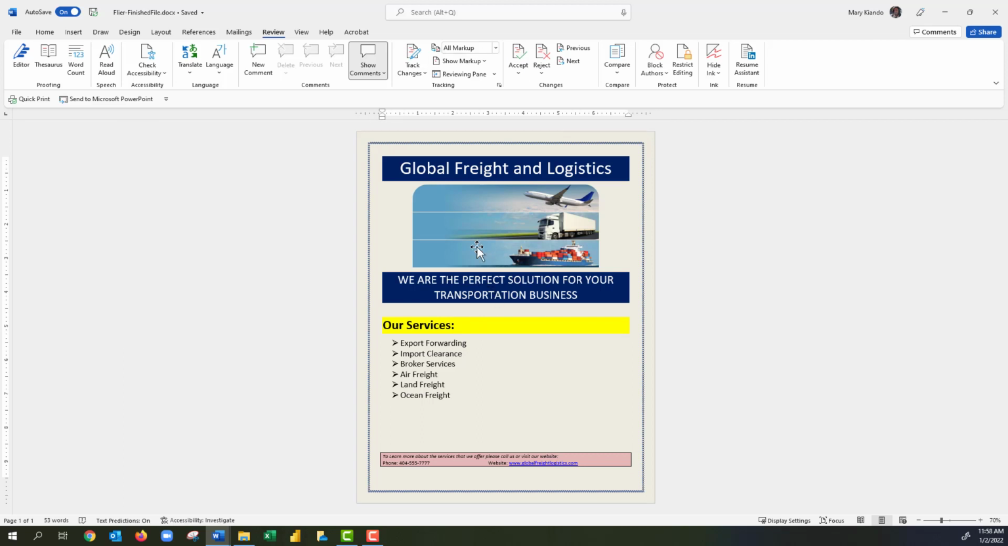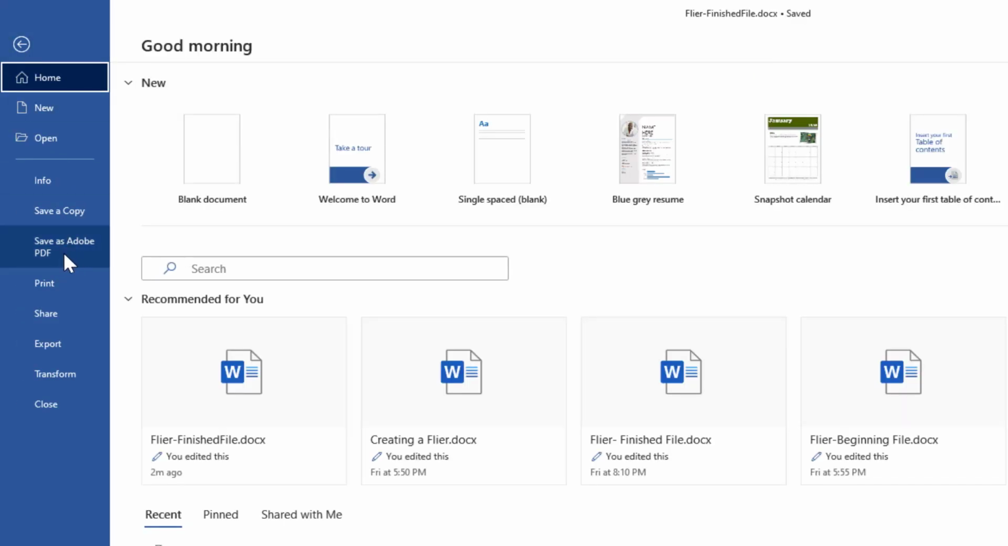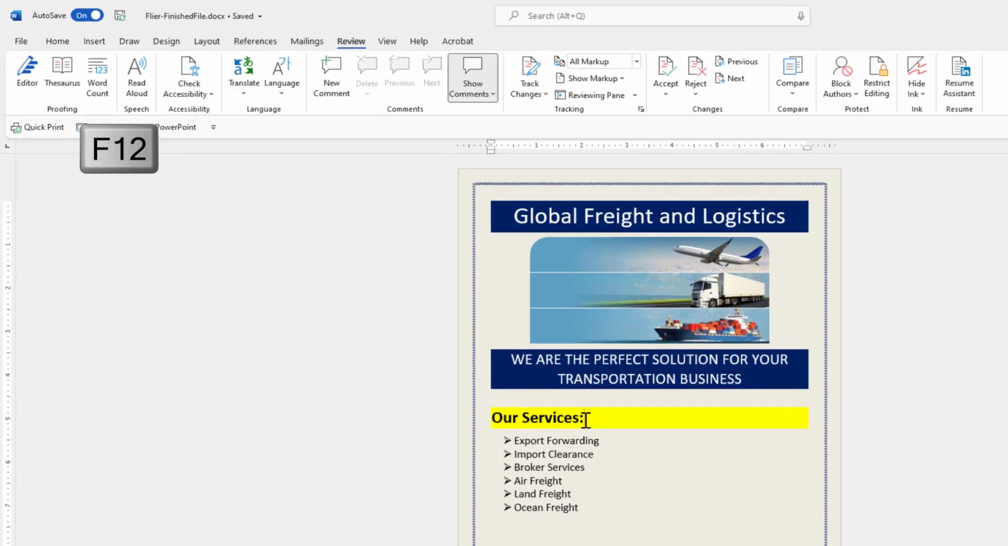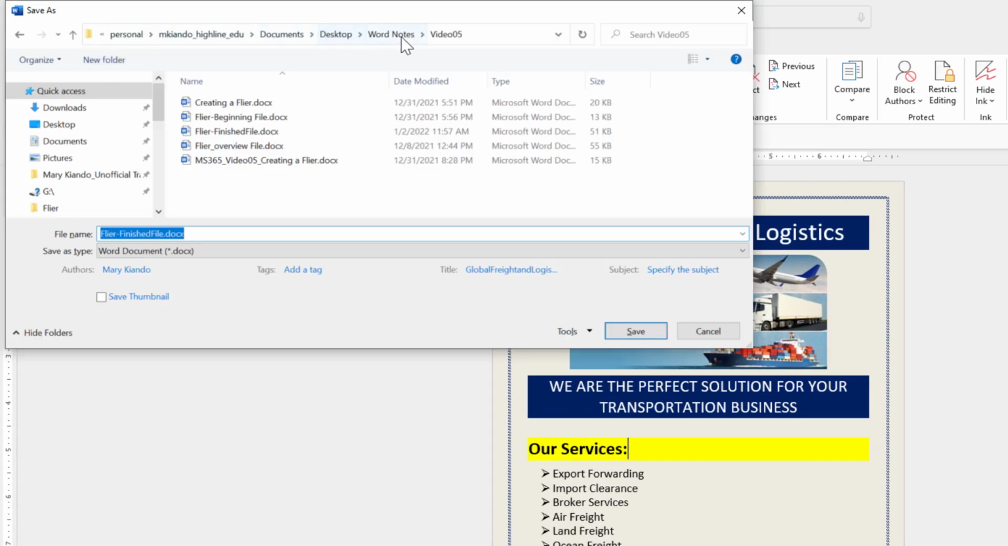And now I can save my flyer as a PDF. And instead of coming to my ribbon here and clicking on the File tab and saving as an Adobe PDF, that's several clicks that I don't want to do. I can use the keyboard shortcut F12. So I will press F12 and I can see I have the correct file path there. That's the same place I would like to save my PDF file.